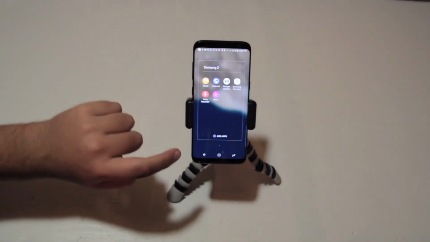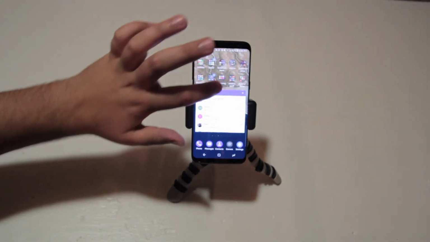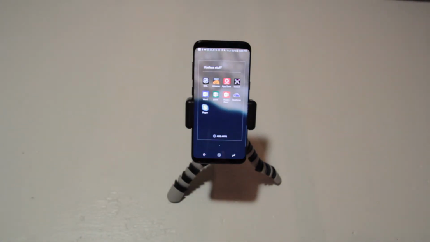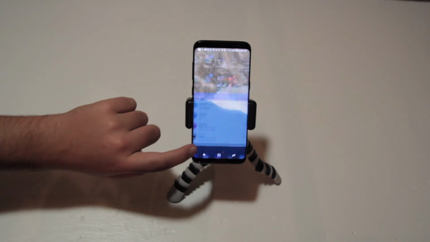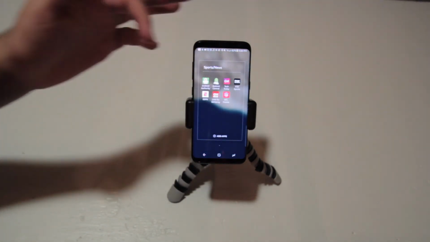Samsung 2, which is stuff that I don't use quite as much. And then this is useless stuff. I call this folder, which is the stuff that came pre-installed on the phone because I got it from Rogers. So NHL, this other Amazon app, a bunch of other stuff. And I have sports and news.